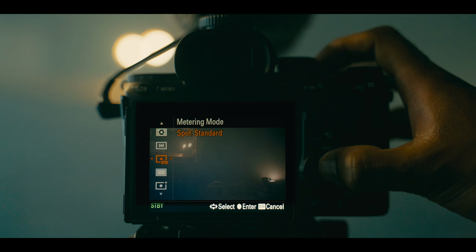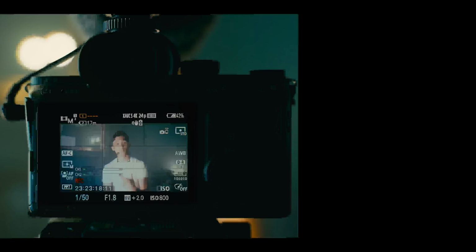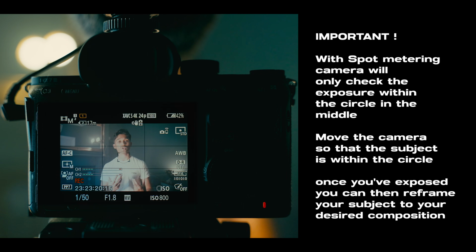The reason I choose to use spot is simply because we shoot a lot of people or subjects and we want to expose a lot of the times for that individual subject. Say if I'm the subject in this case, all I want to do is make sure the subject is exposed correctly. I don't care about the background, I don't care about the highlights, I just care about the subject.